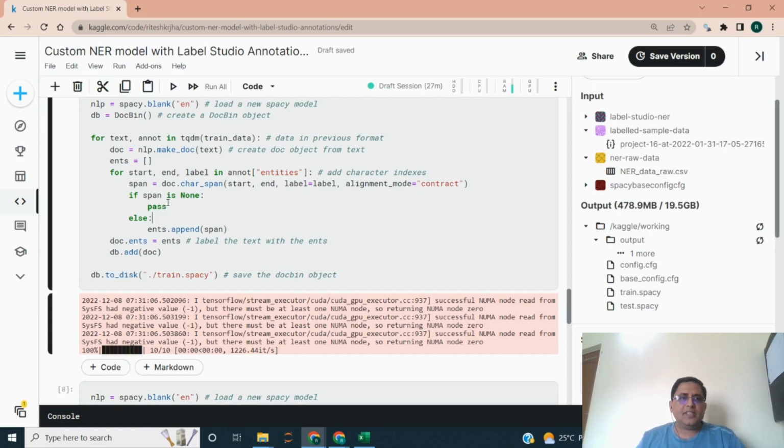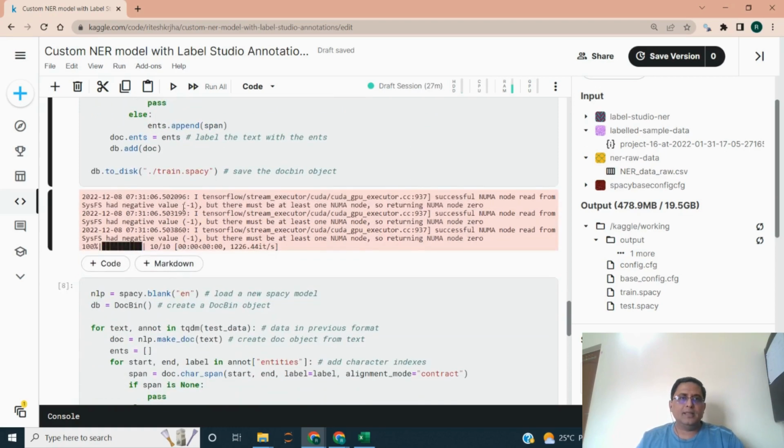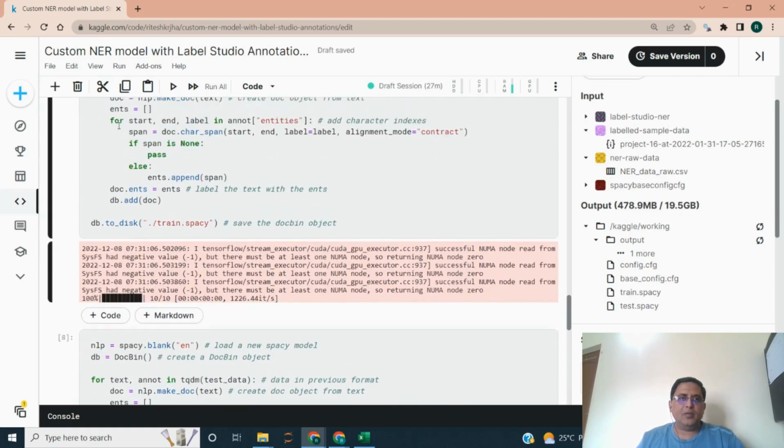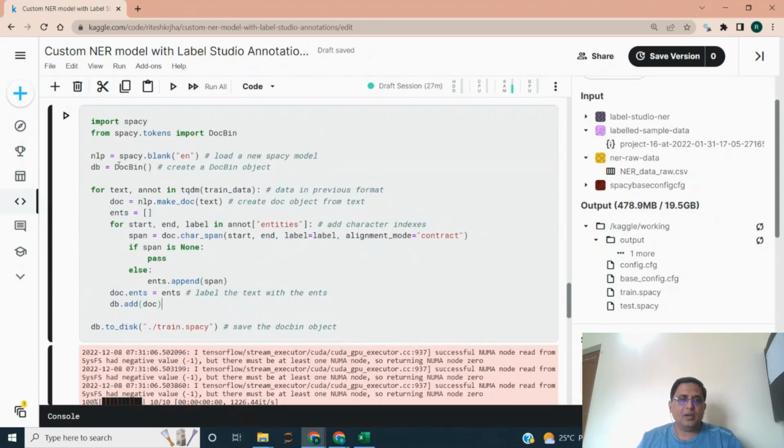So if the span is none, then we pass this, or else we append it to our list, the empty list, and this will keep getting filled for all the possible combinations. So we have the doc.ents, which is then given the value of ents. Now we'll add to the db, the DocBin object that we created with this doc, right?